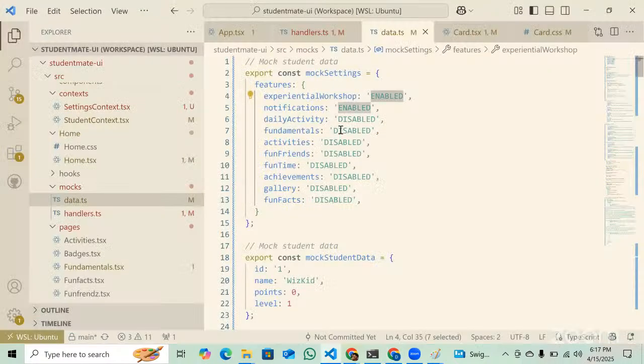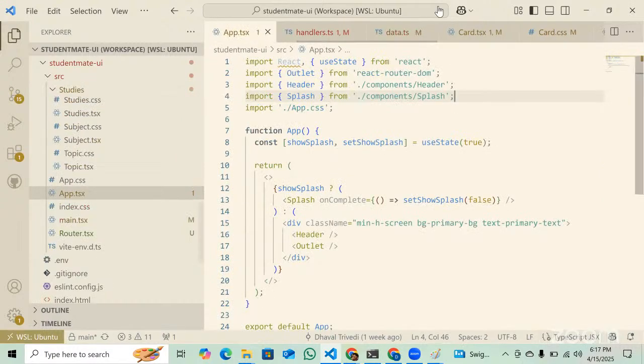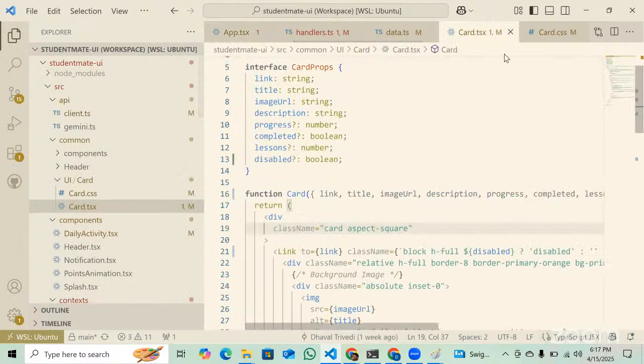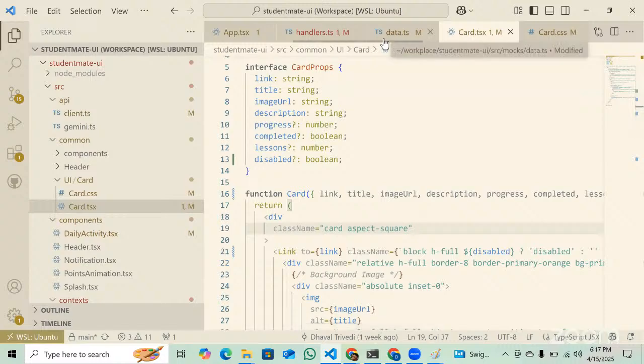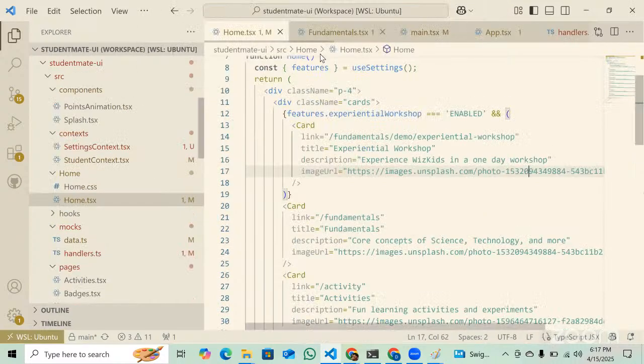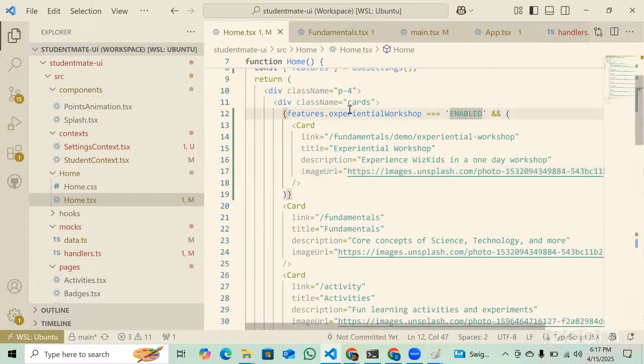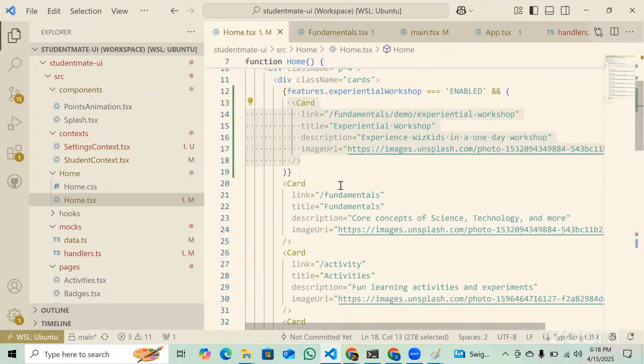But how do you do that, Dhaval? Yeah, that's a very good one. So in React, we have something called selective rendering. I'm going to the home screen here and showing you that. If features.experiential workshop is enabled, then show the experiential workshop. Otherwise, don't show it.